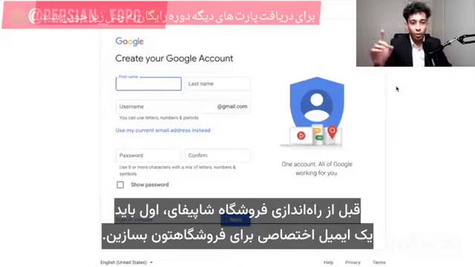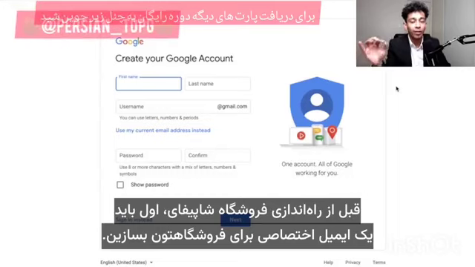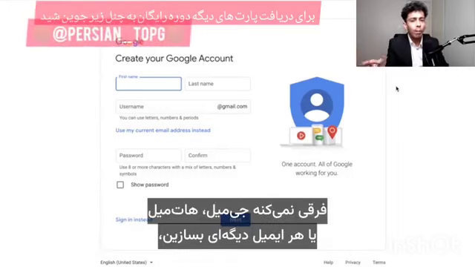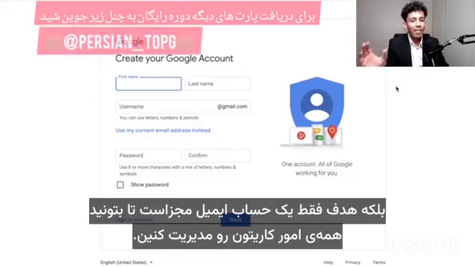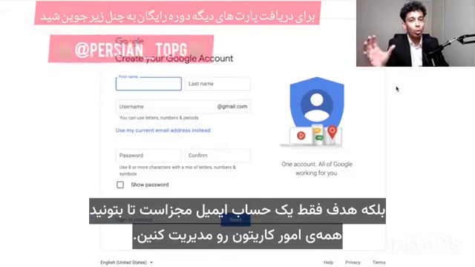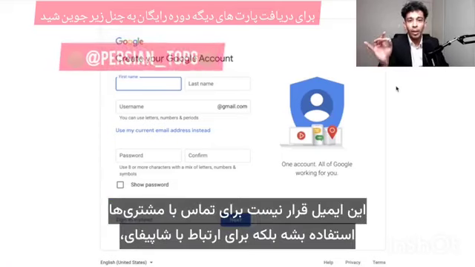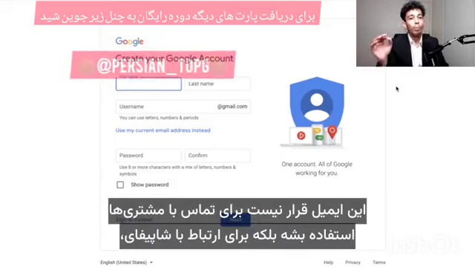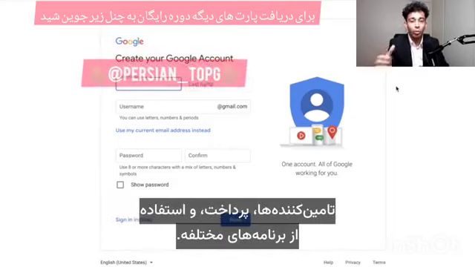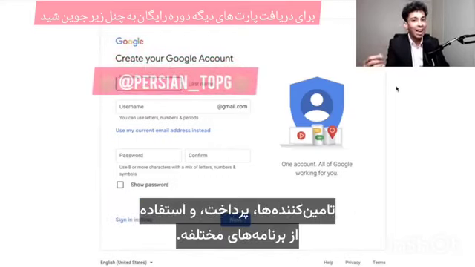So even before you start your Shopify store, the first thing you want to do is create a dedicated email address for your store. Now this can be on Gmail or Hotmail or any email, but you want to have a separate email account so you can manage all your business affairs. Now this won't be the email that customers contact you on. It'll be your email for communication with Shopify, payment providers, and different apps.